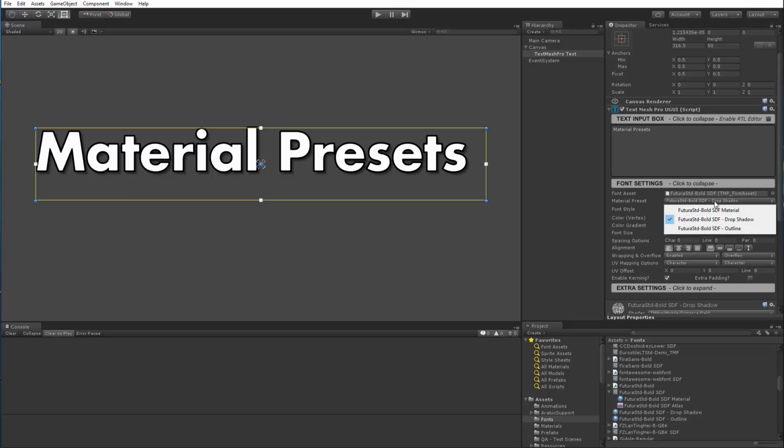This is a pull down that will show you a list of all the compatible material presets for the given font asset. So now the first one will always be the default font material, and the other ones are your presets that you've created. So this is a very simple way to go back and forth between all the material presets that you've created.